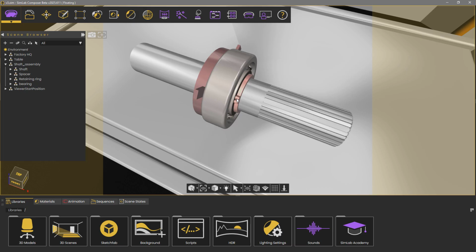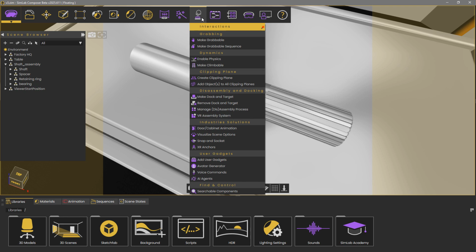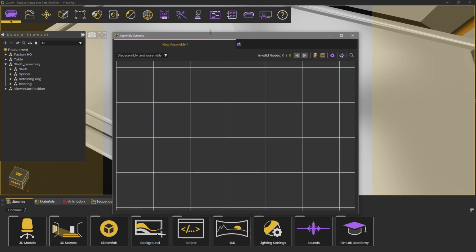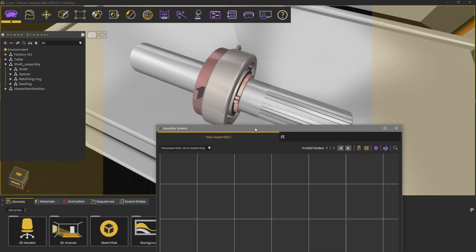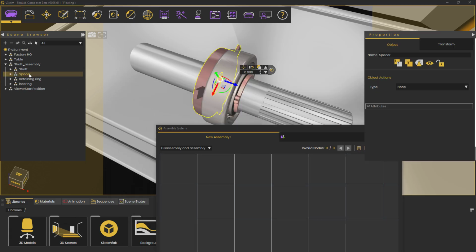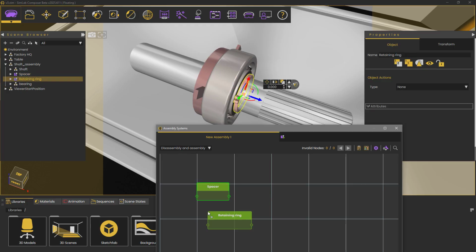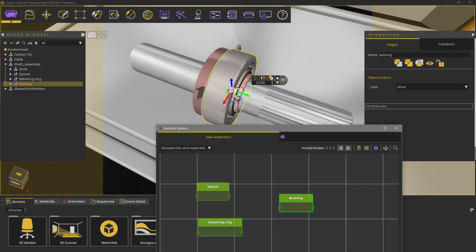Let's create the assembly system first. From the Interactions menu, select VR Assembly System. Add the spacer component to the diagram, the retaining ring and the bearing. Connect the retaining ring to the bearing, and the spacer to the bearing as well.